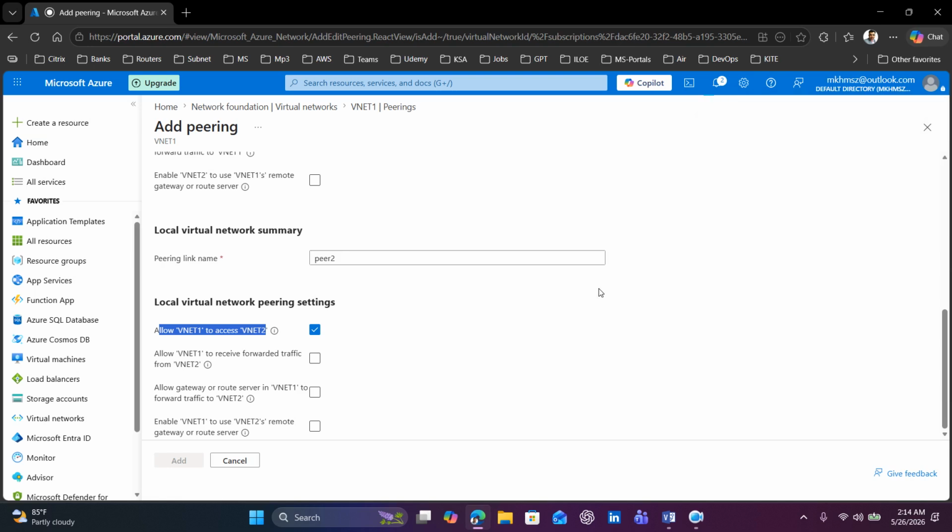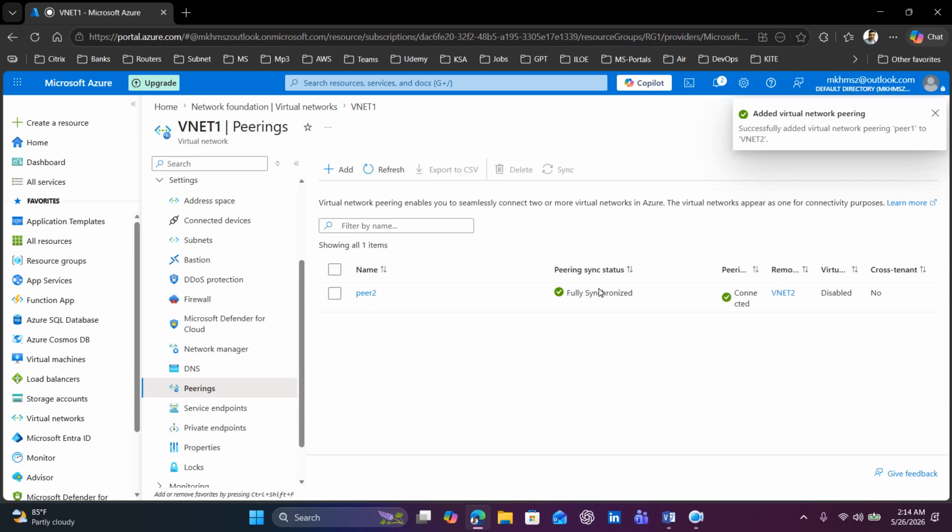So I told you before, there are two types of peering. One is regional VNet peering and the other is global VNet peering. In the regional, it connects VNets within the same Azure region. And global VNet peering connects VNets across different Azure regions. So here, we have done the regional VNet peering.